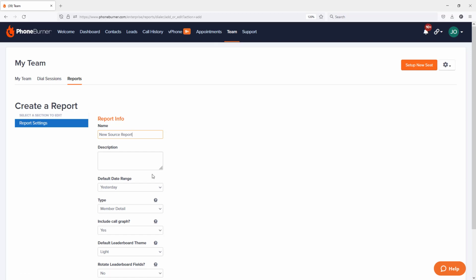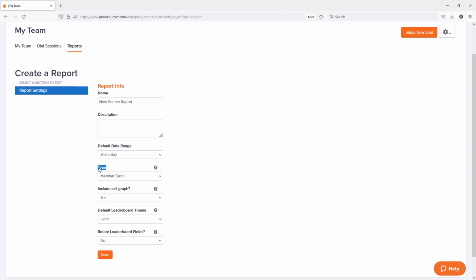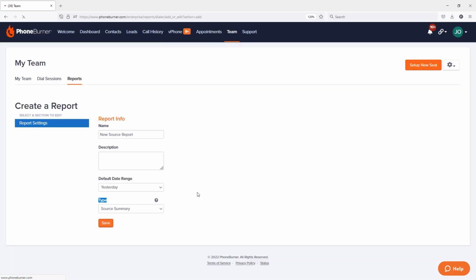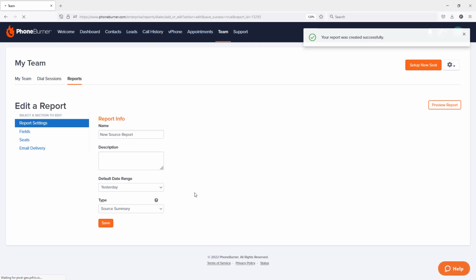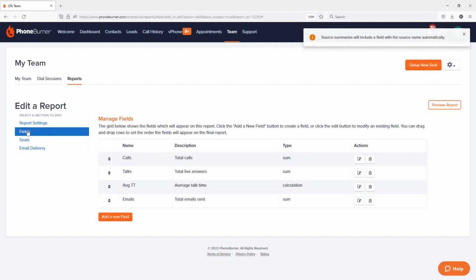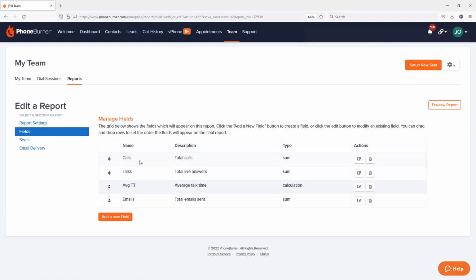New source report, and then you'll see right here where it says Type, choose Source Summary, and Save. Once I've saved that report, now I can choose what fields I want to track in this source report. So by default, it's going to track how many calls were made to each of the contacts with each of the different sources, talks, average talk time, and emails.